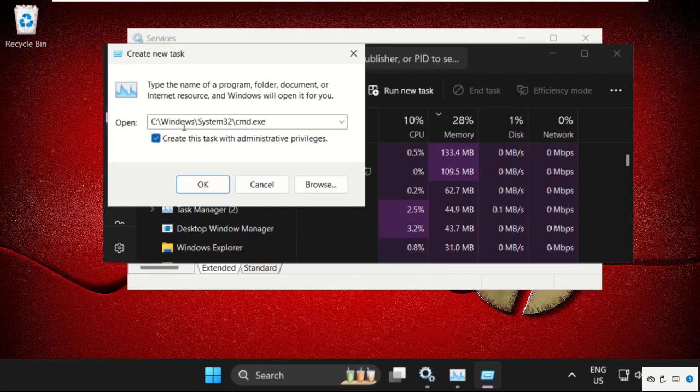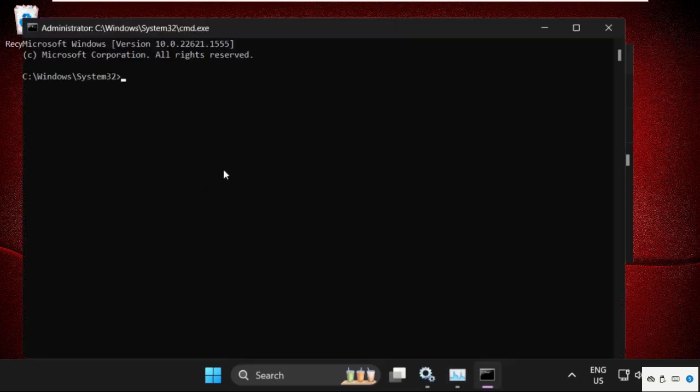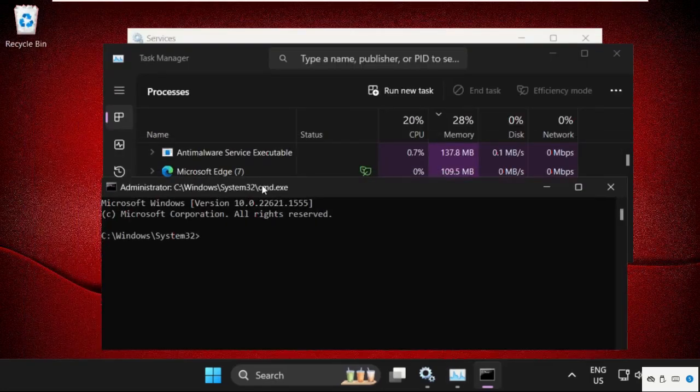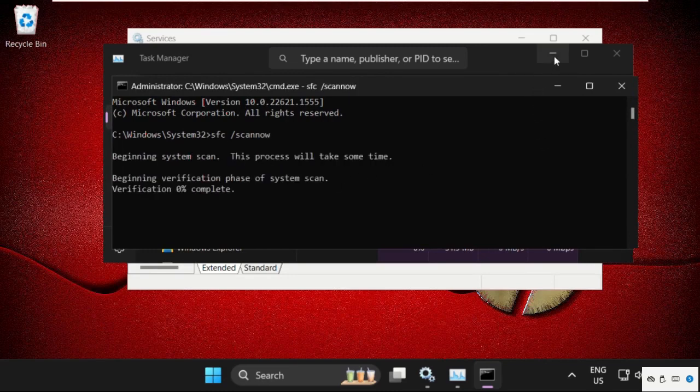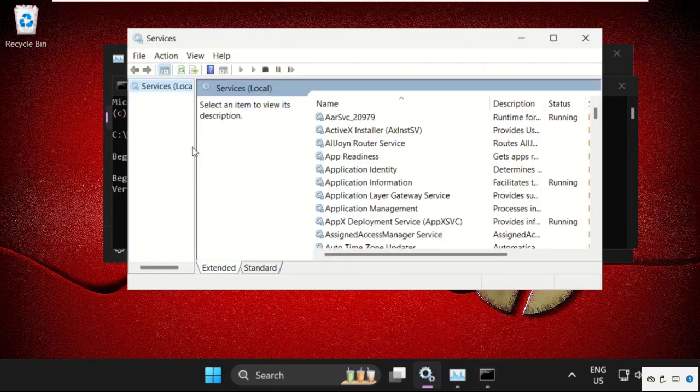Now check this box and this will be our main path: C drive, Windows folder, system32, cmd.exe. Then click on OK, and from here we need to execute the command sfc /scan now and hit enter. So this process will take some time. Then we will execute the second method.